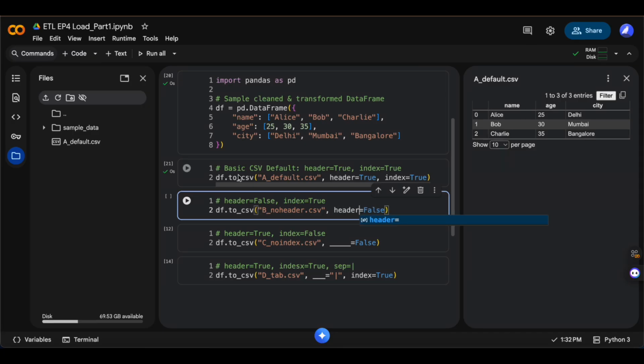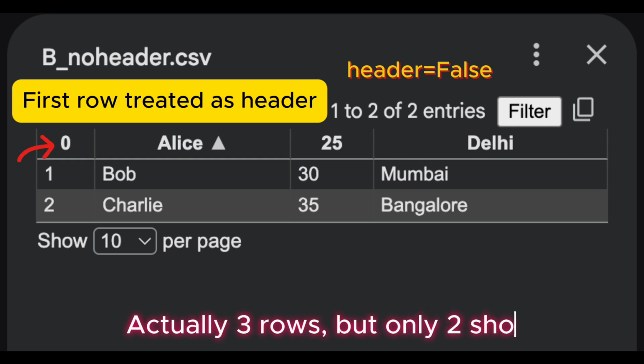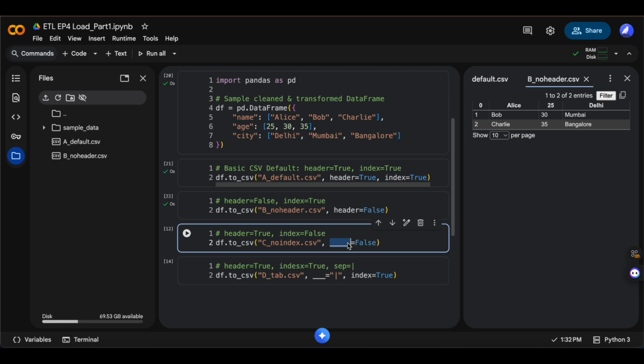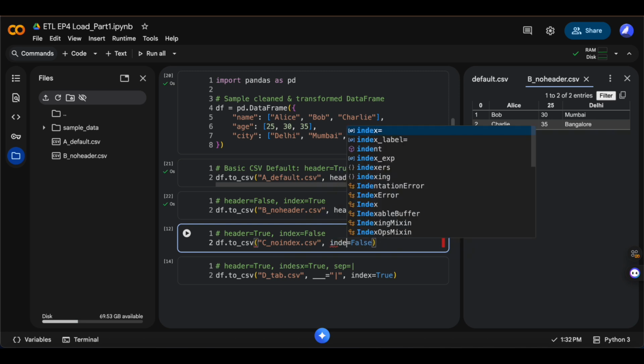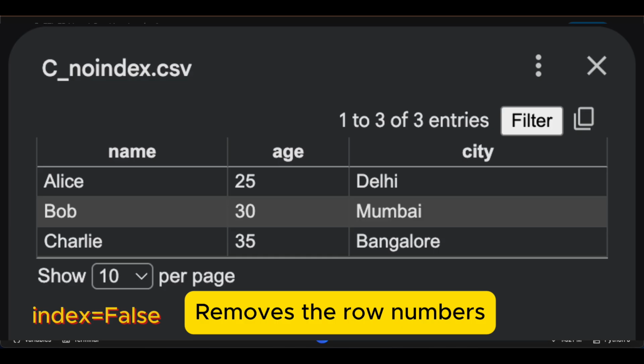Now let's turn off the header. With header equals false, the column names are removed from the CSV. Since there's no header, the viewer uses the first row as the header, so it looks like only two rows are left. Setting index equals false removes the row numbers. This way, only the actual data is written to the CSV.